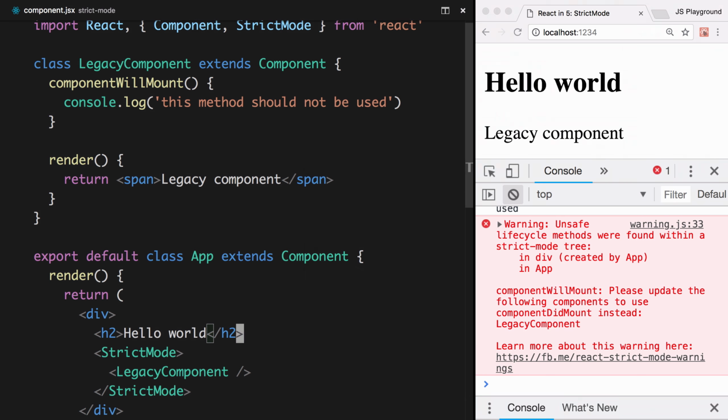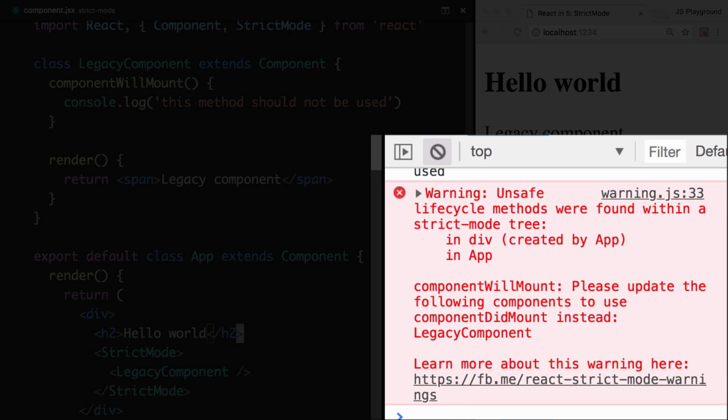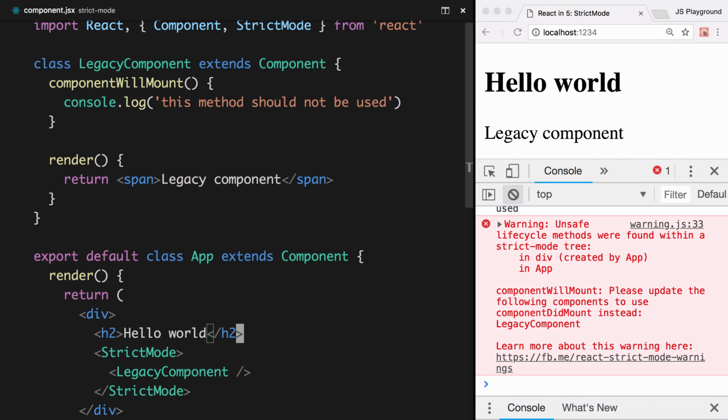And you can see on the right-hand side, we now get a warning. Unsafe lifecycle methods were found within a StrictMode tree. It's noticed that we're using component will mount in our legacy component and suggesting we swap to component did mount. And you can see there's a link we can click to find more information.